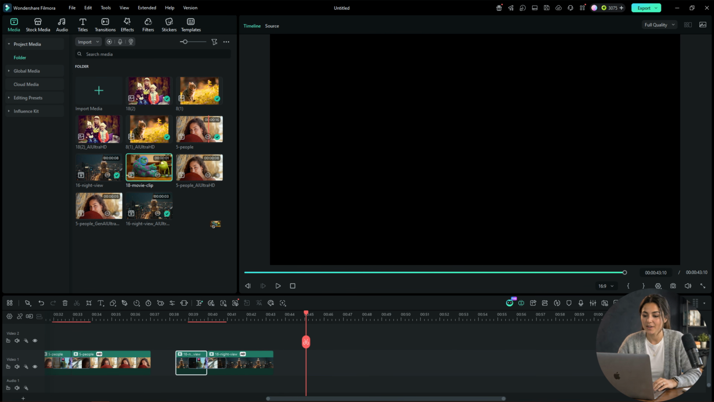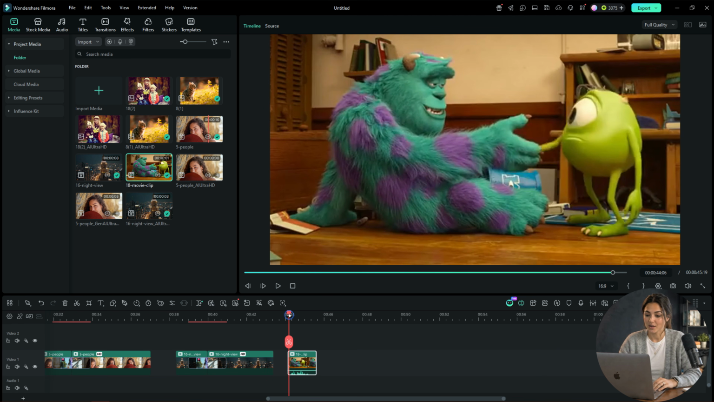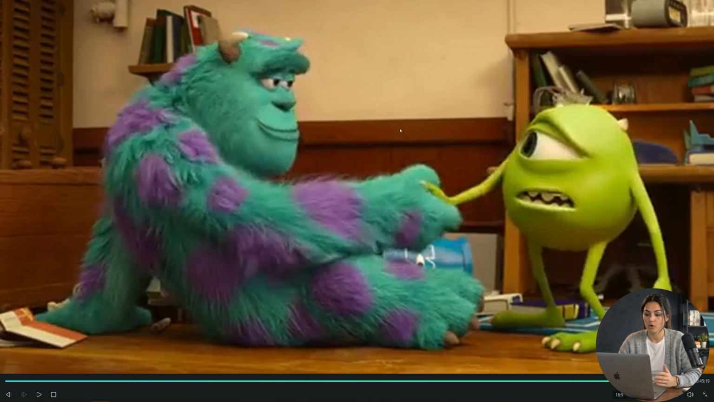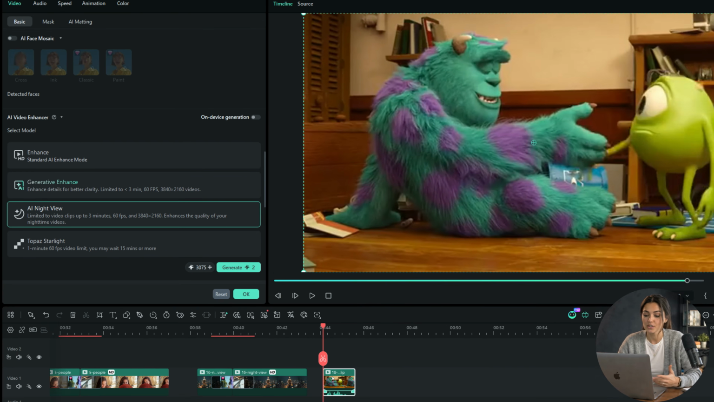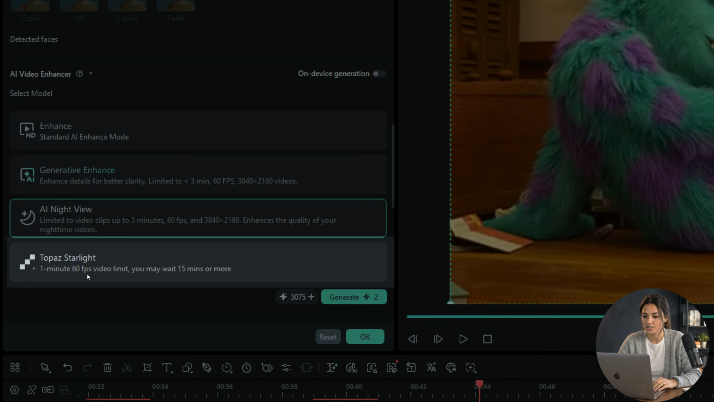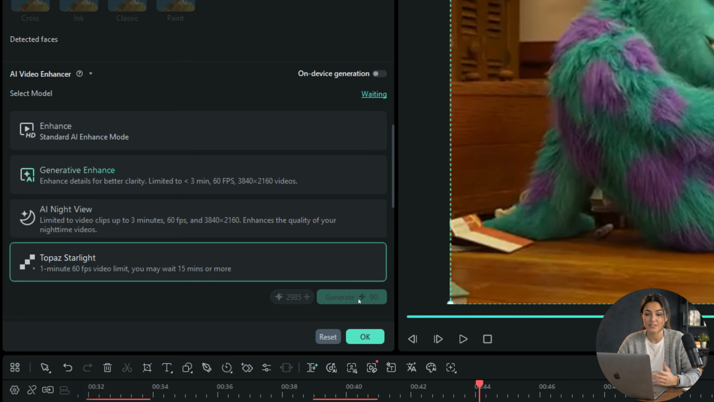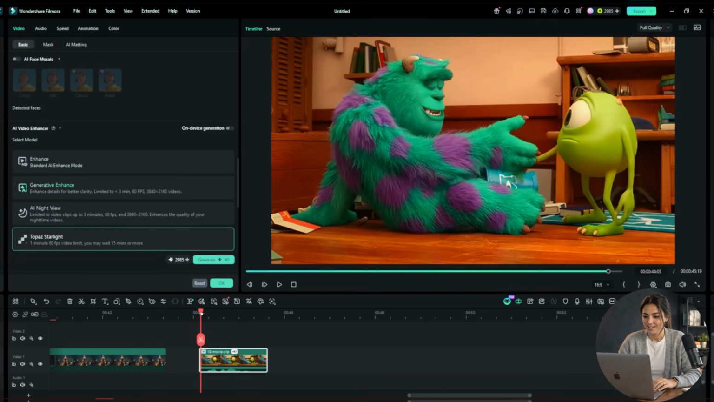Finally, we have this animated video, which lacks detail because of its low resolution. Mike Wazowski. Maybe it was downloaded from social media, sent through a messaging app, or originally recorded on an older smartphone. For this, we'll use the most advanced AI model, Topaz Starlight. It supports videos up to 1 minute long, and the processing takes some time. Let's start generating.